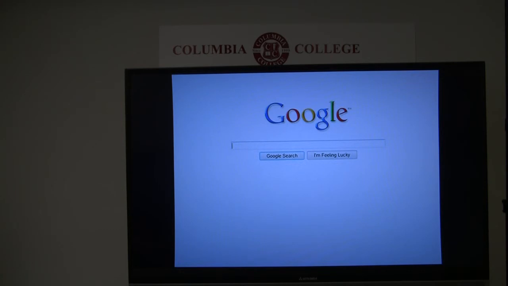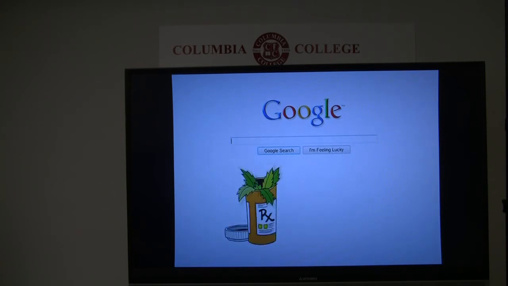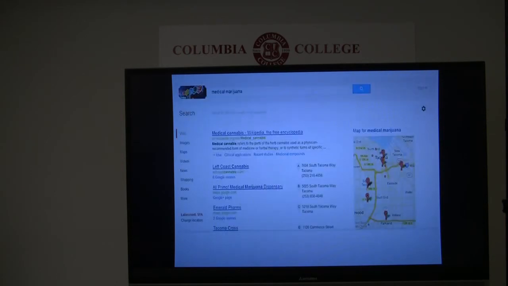Let's say you are writing a college research paper on medical marijuana. A simple search would be to type medical marijuana into the Google search box and click on the search button to perform the search. This search gives us about 62 million results, or 62 million web pages.